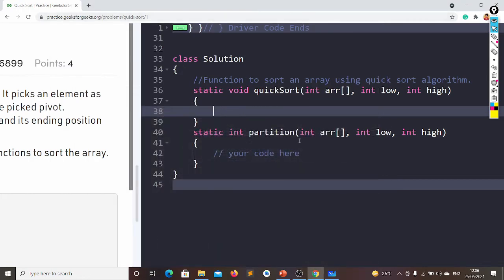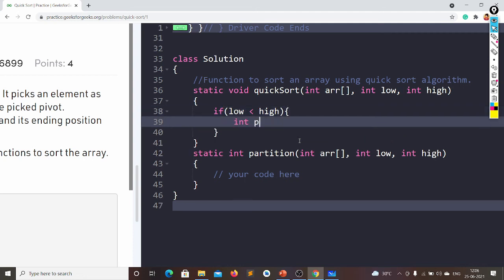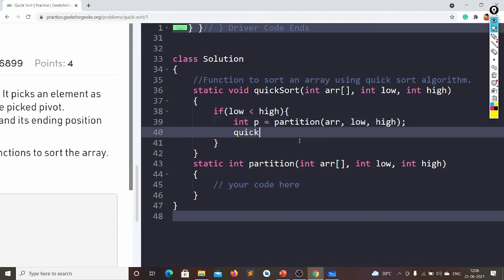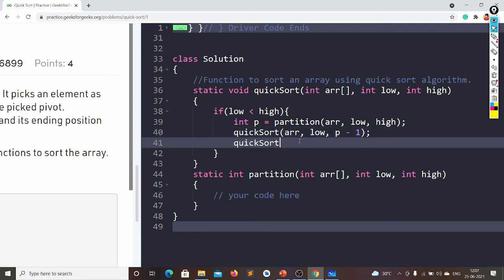What should be written in this quicksort function? Simple. We have to check whether my low is less than high. Only then let p is equal to partition of array, low and high. And again I'm performing the quick sort on array, low and pivot minus 1. And again I'm performing quick sort on array, p plus 1 and high.